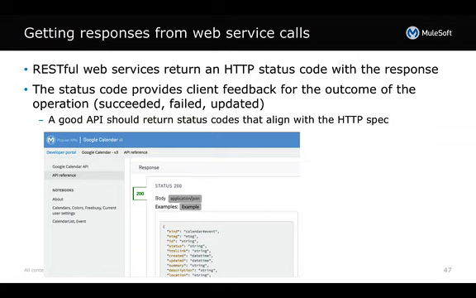Now, we also have to concern ourselves with the responses we get back. RESTful web services return an HTTP status code with the response. These status codes provide the client feedback for the outcome of the operation. Did it succeed? Did it fail? Was something created? And so on. A good API should return status codes that align with the HTTP spec. This way the client can better understand what happened with its request.